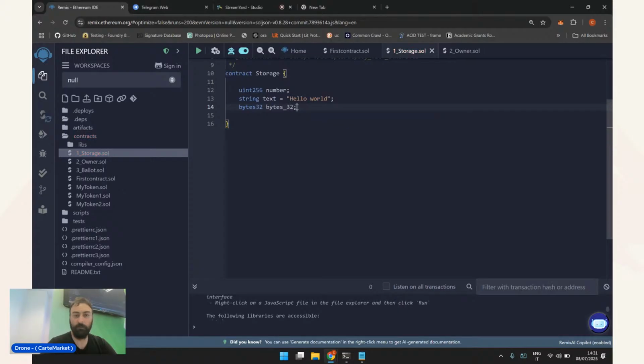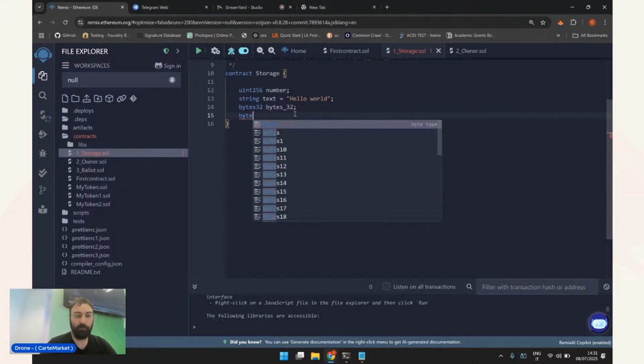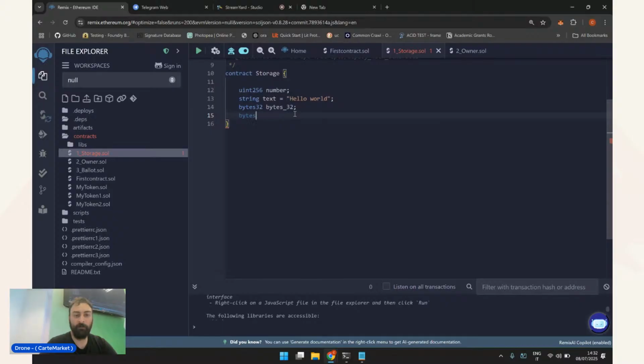Bytes 32. And what else? We can also have literally bytes. And so bytes 32, of course, is just up to 32 bytes. Bytes is like a concatenation, it might be very, very long, so there is no limit on the usage of that.